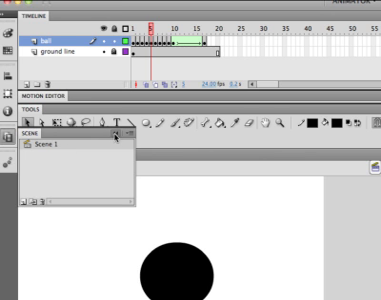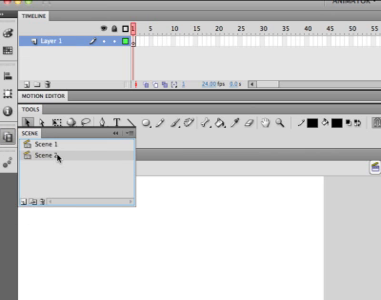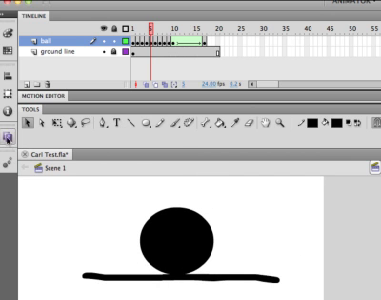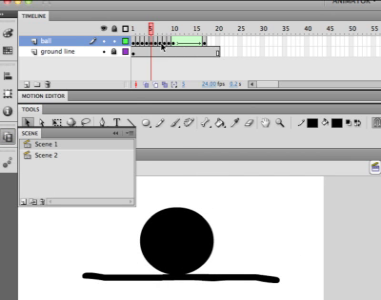To get a new scene, I simply click on the Add Scene button, and I'll get a second scene. And you can see in my timeline, I have a blank timeline and a blank stage. If I go back to scene 1, I have my drawings and my timeline from the first scene, all the things I've been creating.